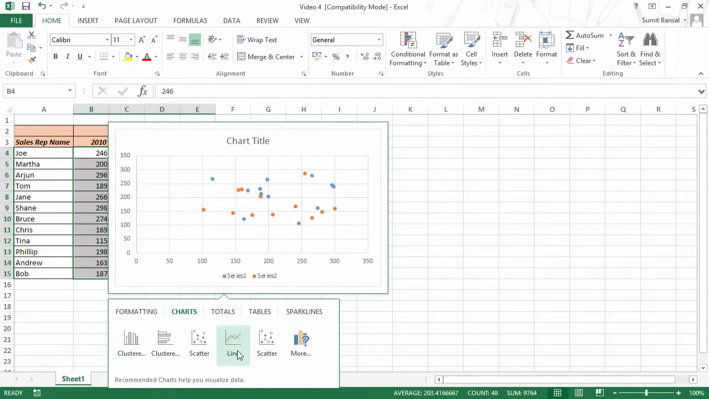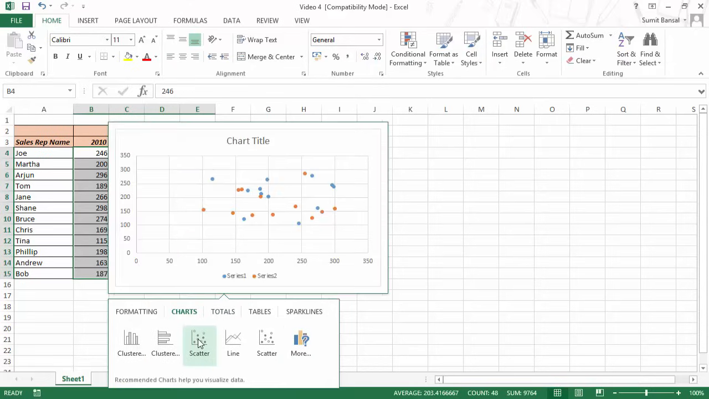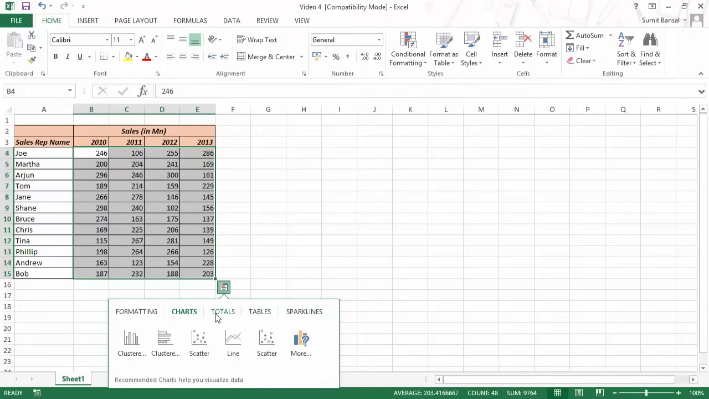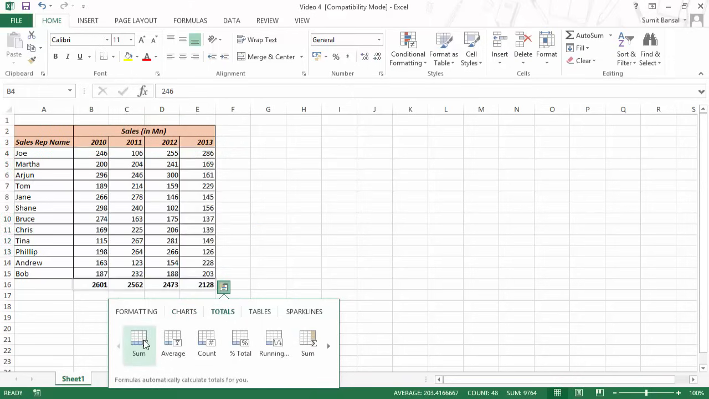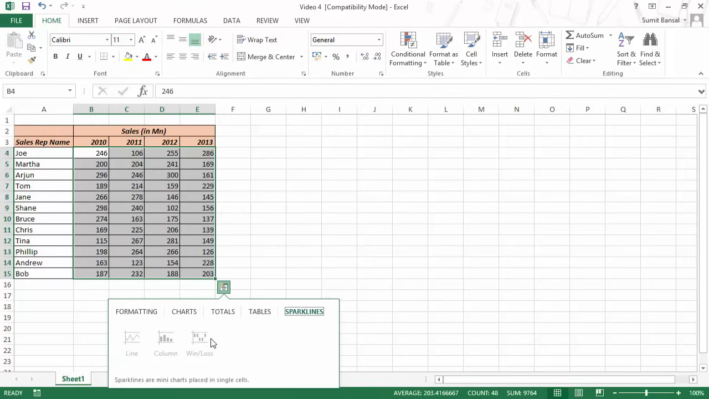As soon as you click on it, you can create these charts. It also shows you a preview. If I put it on scatter, you can see a preview, and of course you can change these charts when you actually work on it. You can show totals here, so you can show the sum, average, count, percent total, running total, and other options as well. You can convert this into a table, and as soon as you convert it into a table, this is how it would look. And there are sparklines as well.